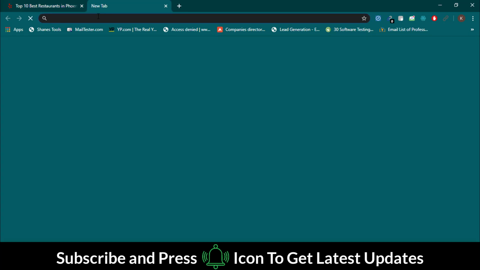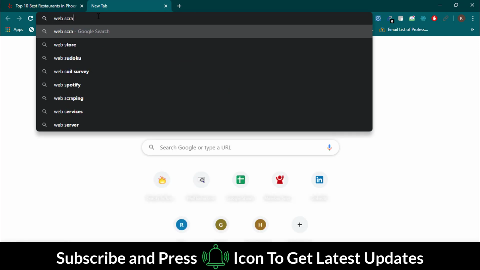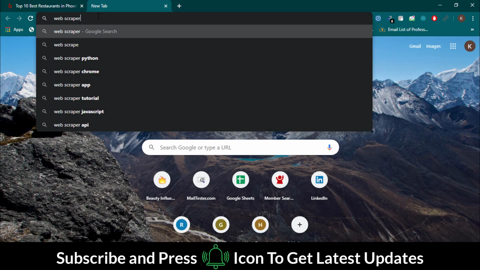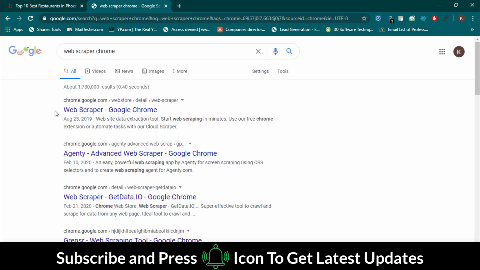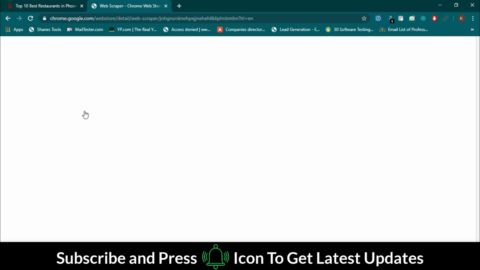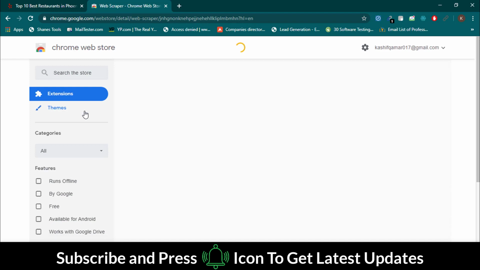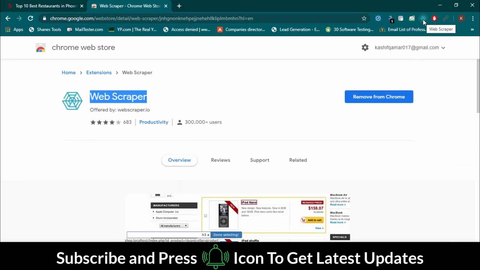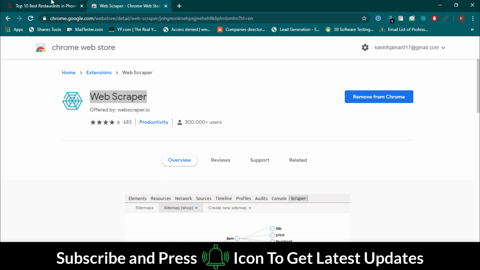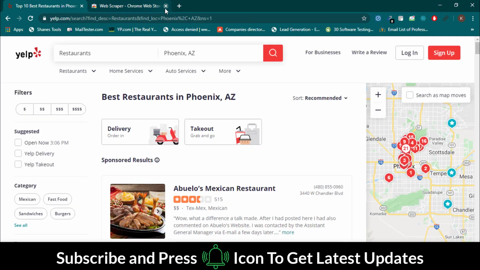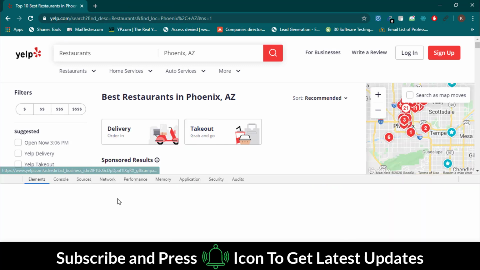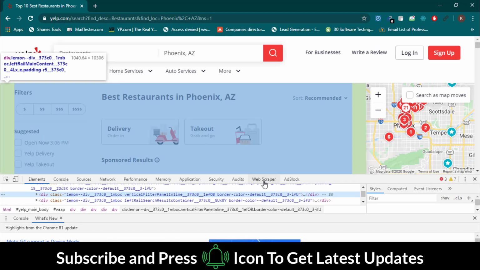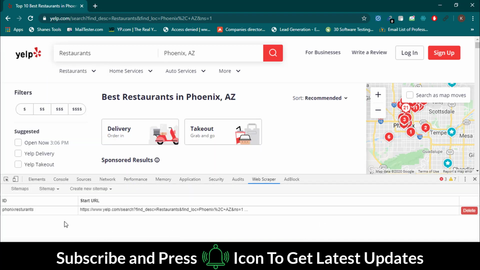Go to a new tab, write down Web Scraper Chrome extension and hit the Enter button. Go to this page and install this extension. I have already installed this extension. Now go back to the search results page, right-click on this page and select the Inspect option. Now click on this Scraper tab.